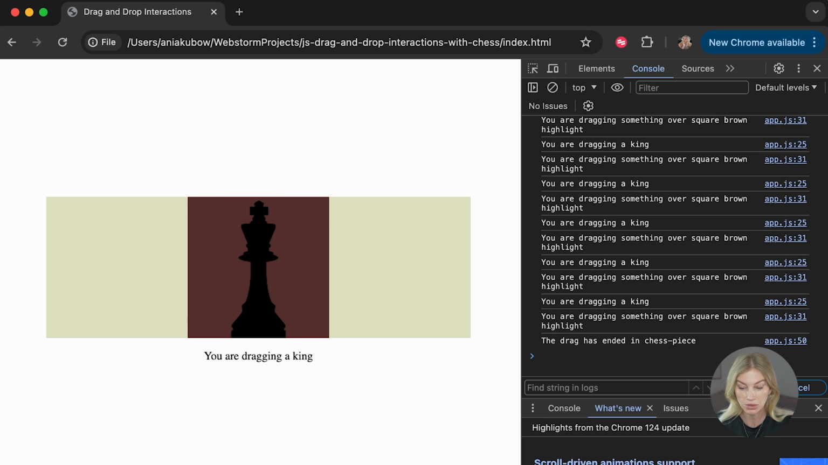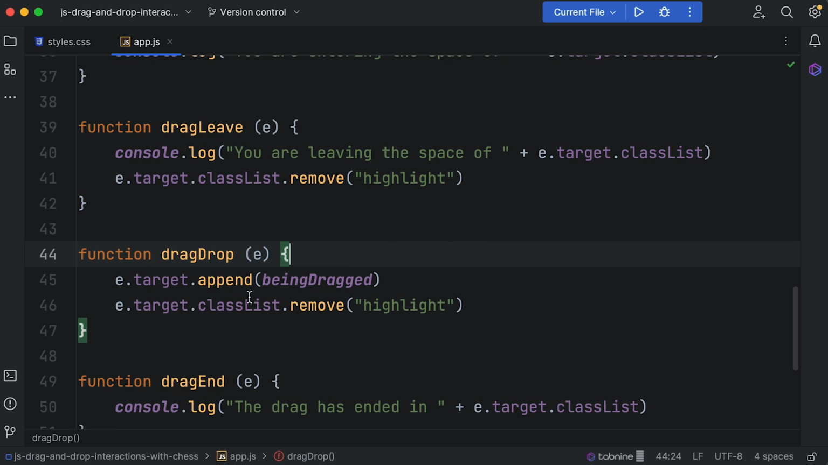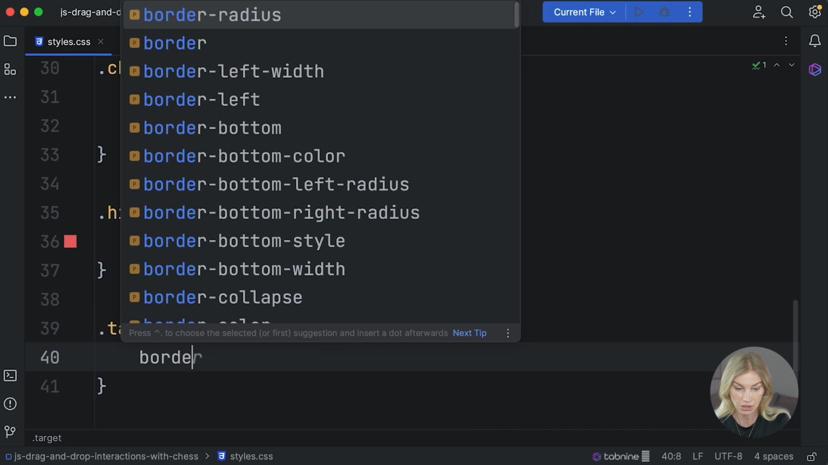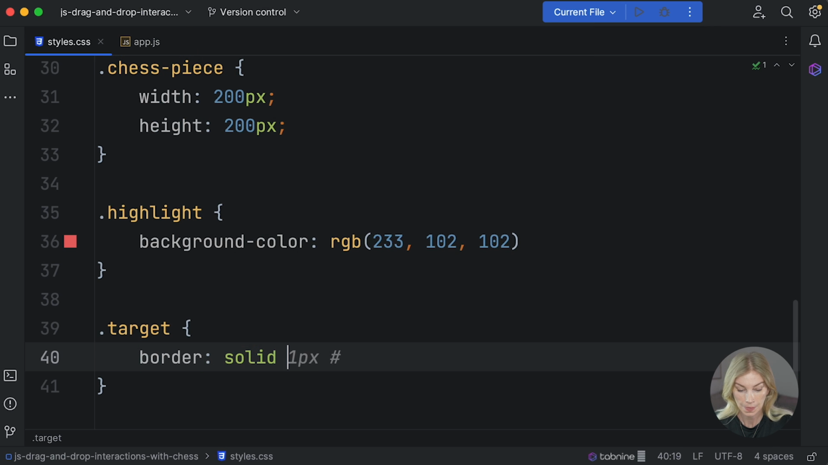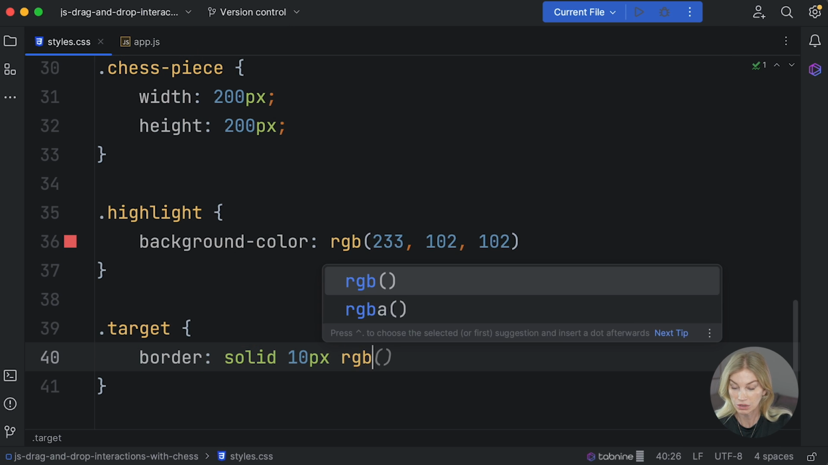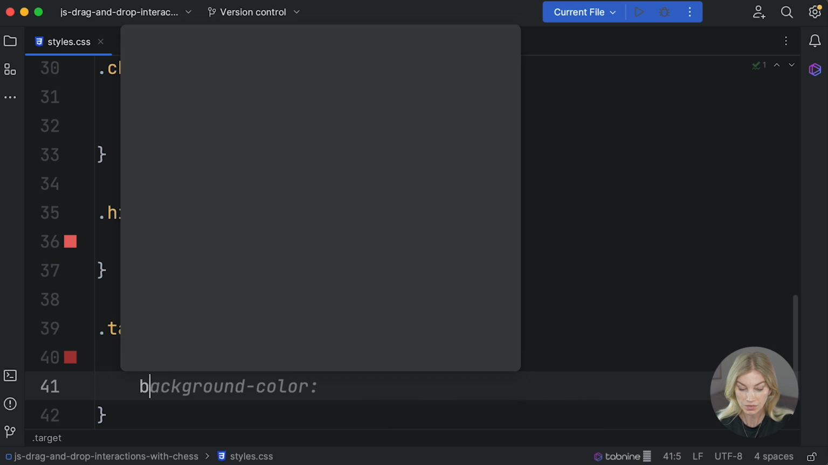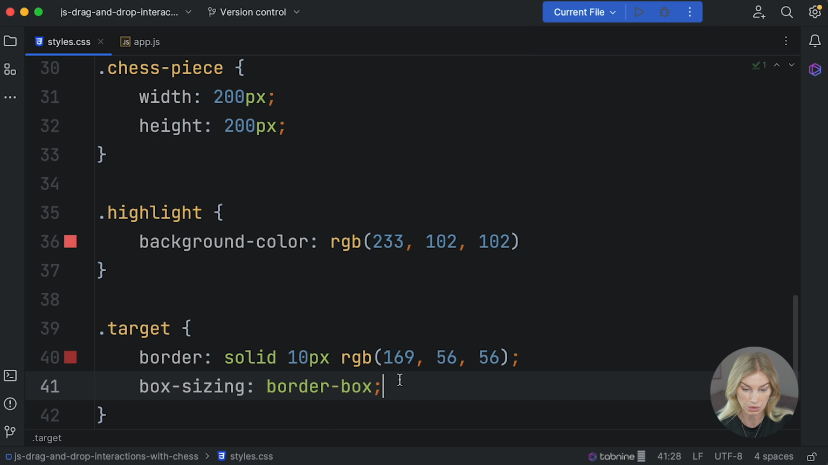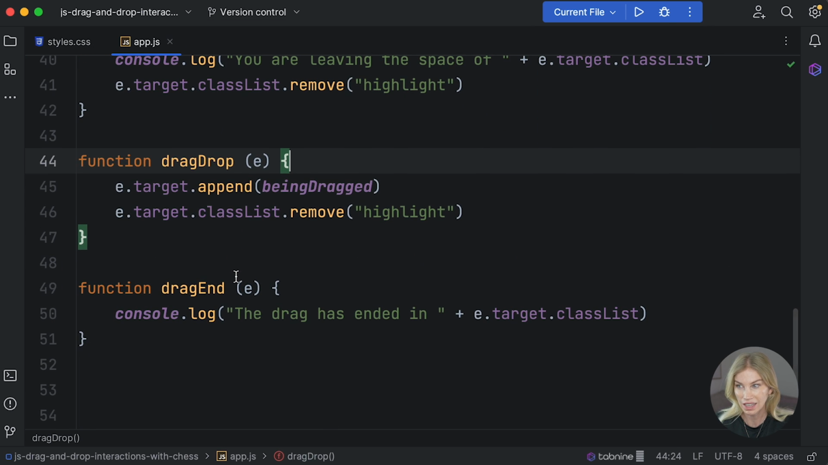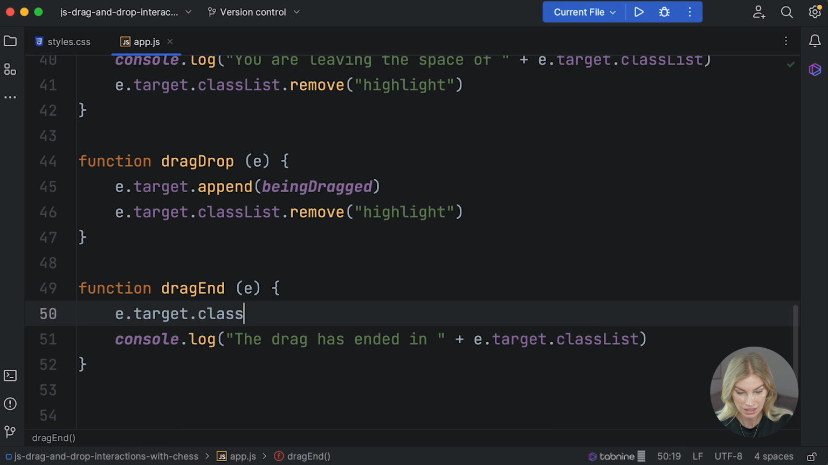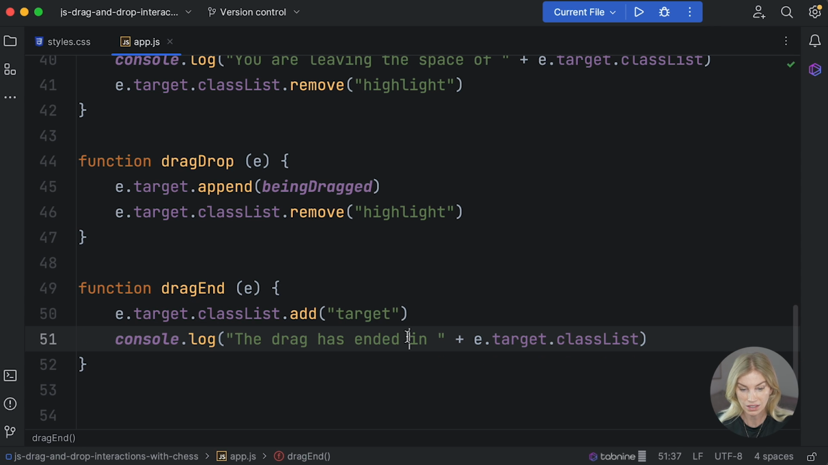However, when we drop it, I also think we should do something. So on the drop, I'm going to make it have a red border very quickly. So let's add the class name of target. Let's give it a border of solid 10 pixels, RGB 1695656, and make it be on the inside, so box sizing, border box. So now on the drag end, what I can do is get the e.target classList and add the class name of target.